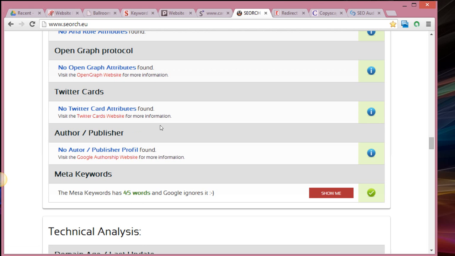Google authorship and Google Plus. Google authorship and Google Plus is extremely important for SEO. It's definitely no mystery that Google gives Google Plus an advantage when it comes to content sharing. So if you don't have a Google Plus account, sign up for it. I can send you an article on authorship to figure out how you can sign up.